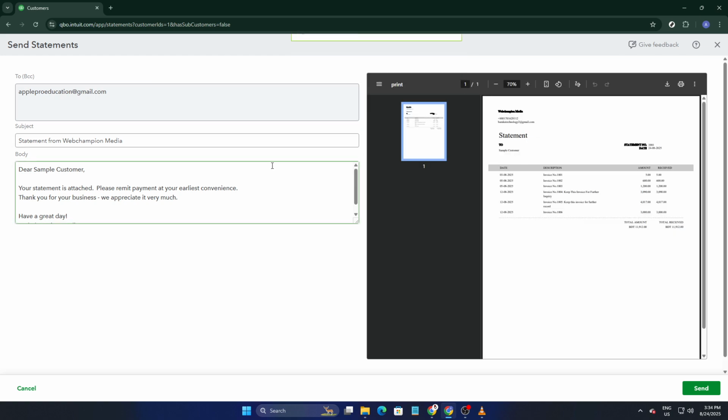Now let's quickly look at how to do this in QuickBooks Desktop. Go up to the top menu and select Customers, then click on Create Statements. In this window, you'll first choose the right accounts receivable account, then set the statement date and the transaction date period. Next, pick the customers you want to include in the batch.